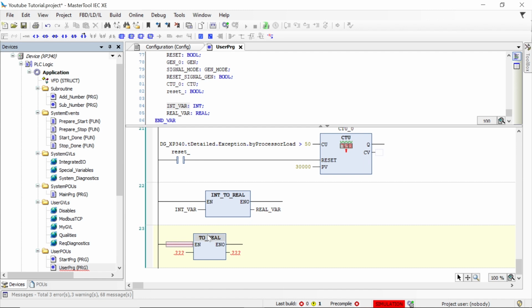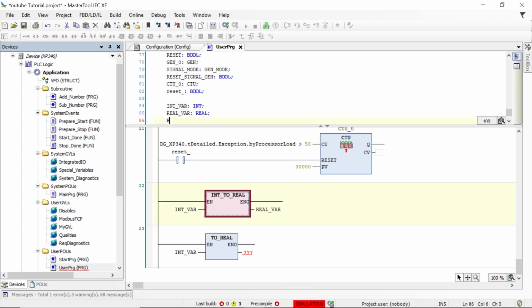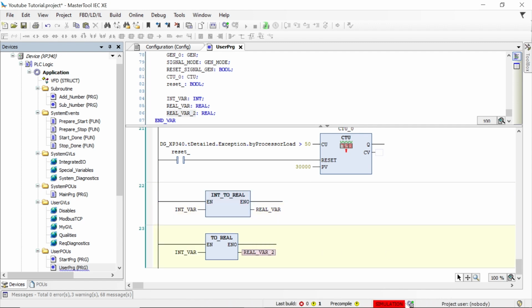So I can place this on an int var. It could be an int, it could be a double word, a boolean. It doesn't matter because this is not specifying the type of the initial variable. Let's create a new variable called real var true. This is going to be real var true. Let's copy and paste. Now let's test this on the simulation mode.